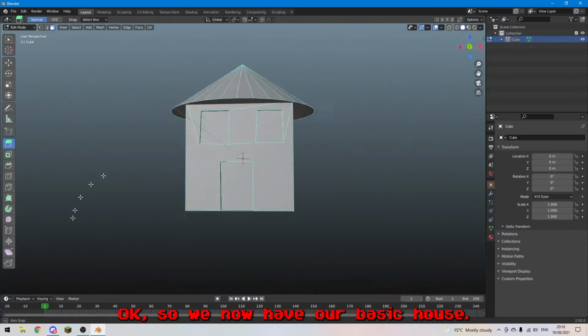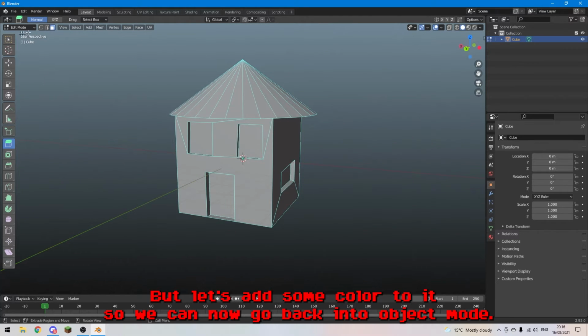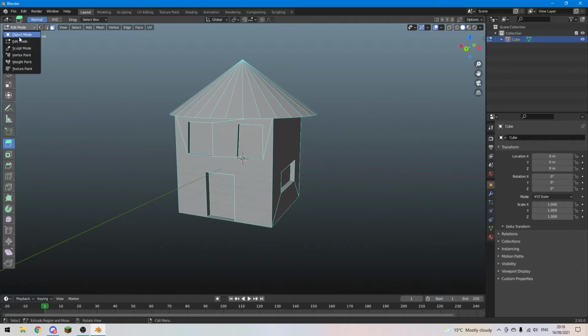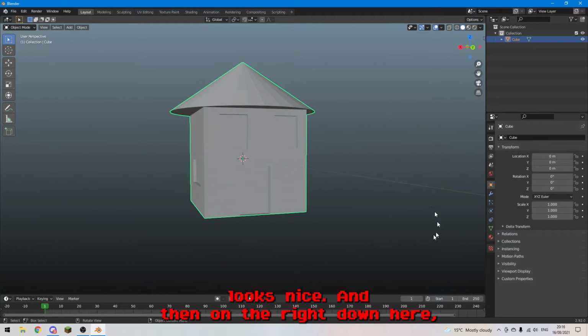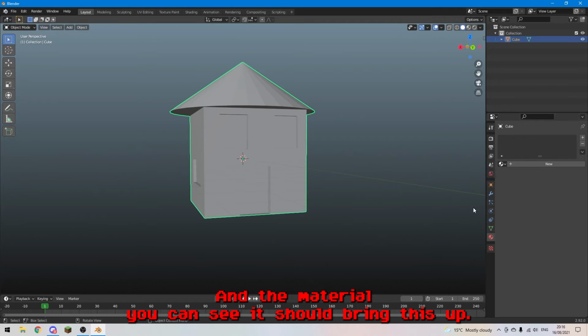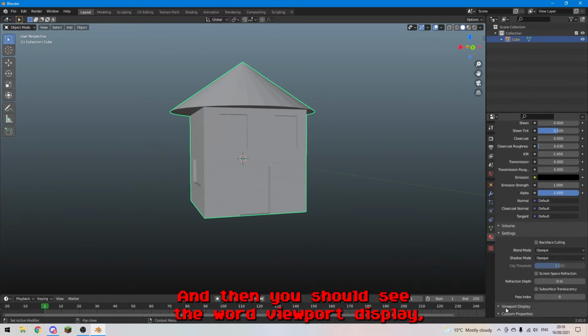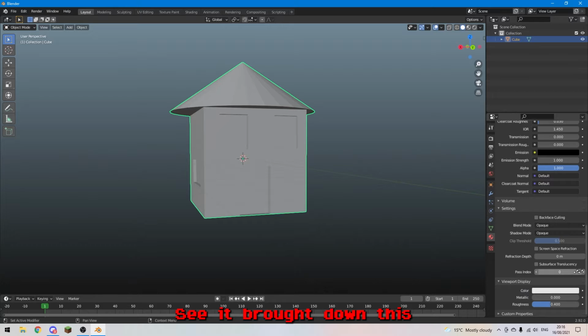Okay, so we now have our basic house, but let's add some color to it. So we can now go back into object mode. Right here. Looks nice. And then on the right, down here, you can see it's like a circle with a checkered pattern on it. Click that. The material. Yeah, and then it should bring this up, and you just click new, scroll all the way down, and then you should see the word Viewport Display. So just click the little arrow next to that.